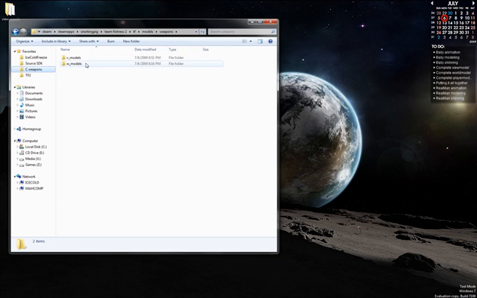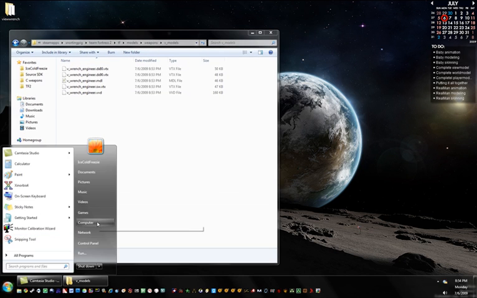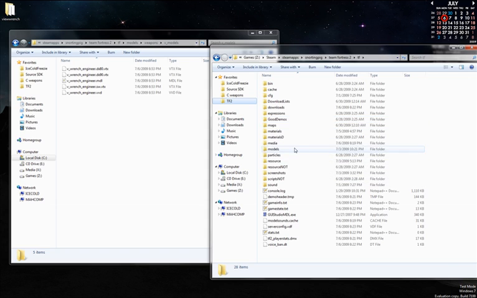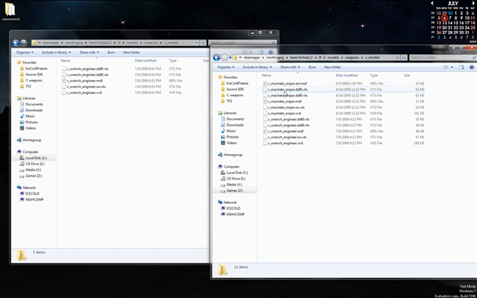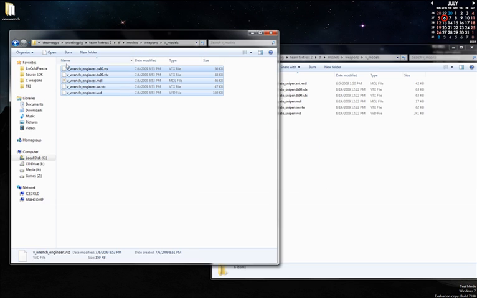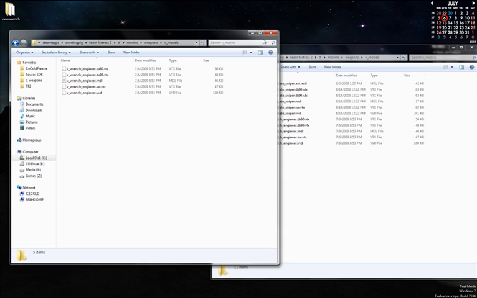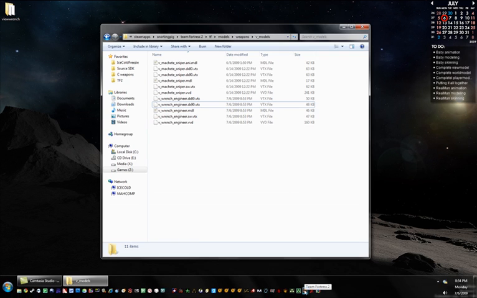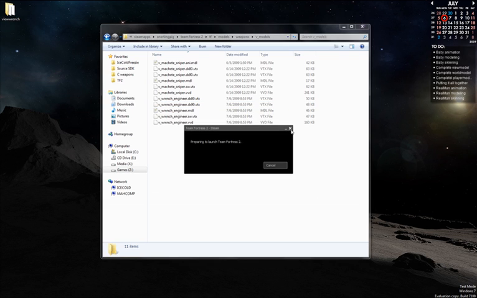You can just go into your Team Fortress folder, models, weapons, Viewmodels, and make sure you have the vwrench engineer files in here. I'm just going to copy mine. Alright. And now you can theoretically start up TF2 and it should work.